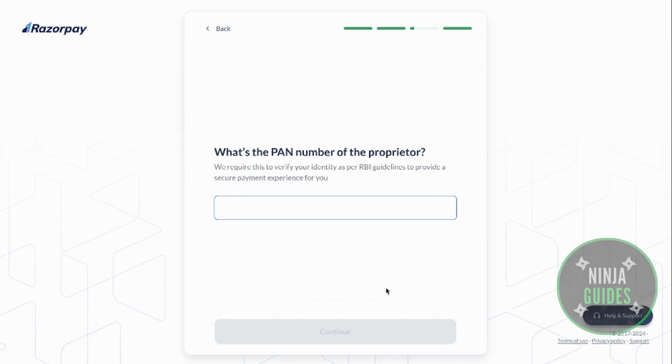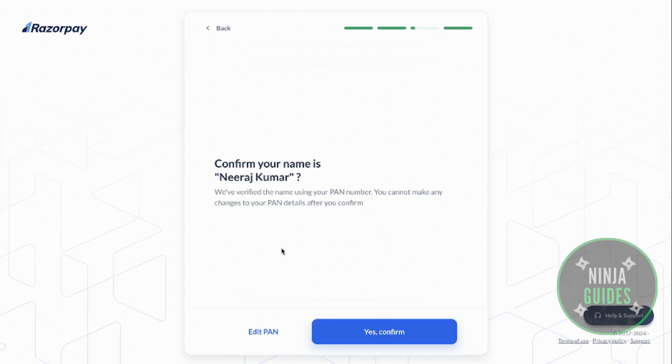Once you do that, click continue, and now they're going to ask you for the business or PAN number. Enter it and continue. When you click continue after entering this, Razorpay will verify these details with the central PAN database, so make sure this is correct. Then press continue to confirm, and they're going to ask you to confirm your name since they have checked it from the database. The name has to be correct. If not, you can click edit PAN and put in the correct PAN.